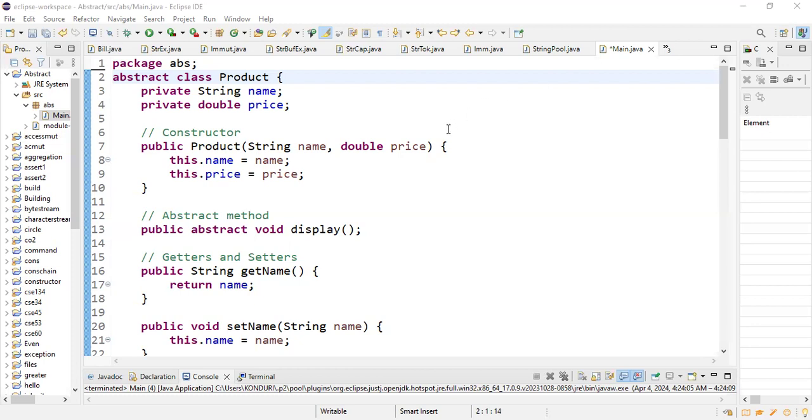First, as usual, I am going to create one package. What is the meaning of abstract class? Whatever logic you are writing is completely hidden from the user. Abstraction is itself hiding implementation details from the user. And here my abstract class is Product.